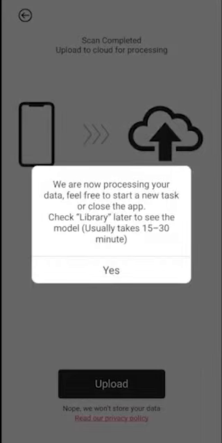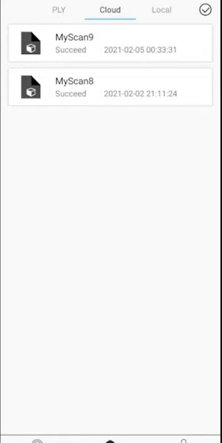So the pictures are uploaded, and then you just have to wait around 15 minutes. I know it's quite long, but fortunately you can just close your app and do your thing, and check back later for the 3D model, right? All right, so looks like it's done. Let's open it up and see how it looks.